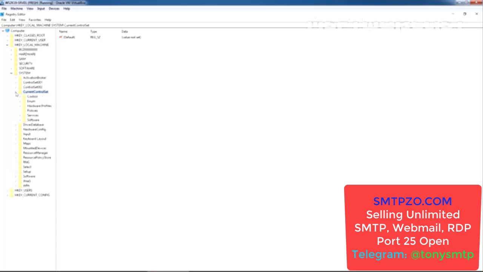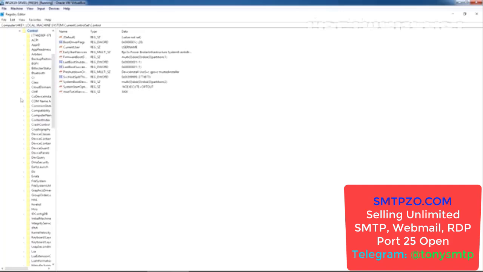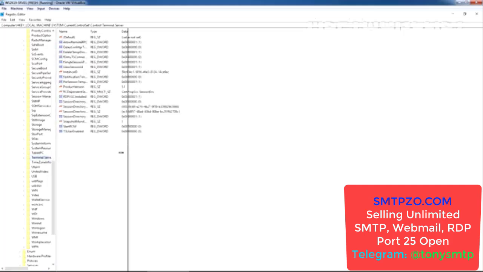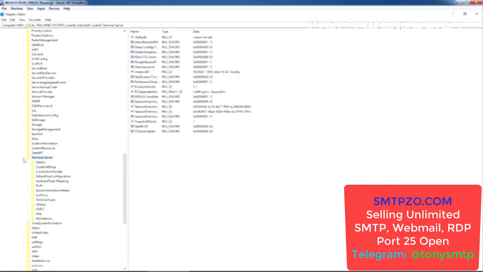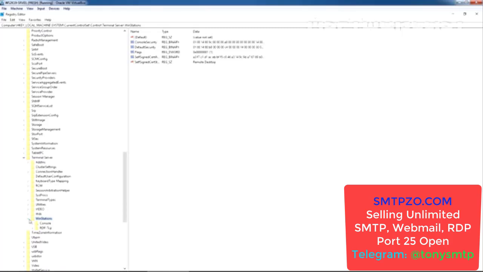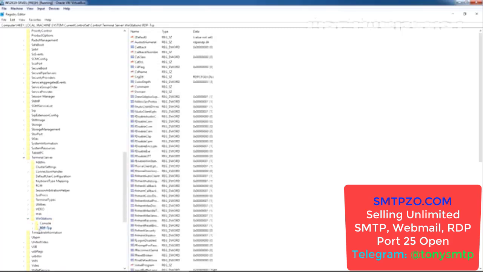After that, expand Control. Under Control, we need to find the key starting with Terminal Server. Let's scroll. Terminal Server. Let's expand it. And under Terminal Server, we need to find the key WinStations. Let's expand it. And under that, we need to click on RDP-Tcp.